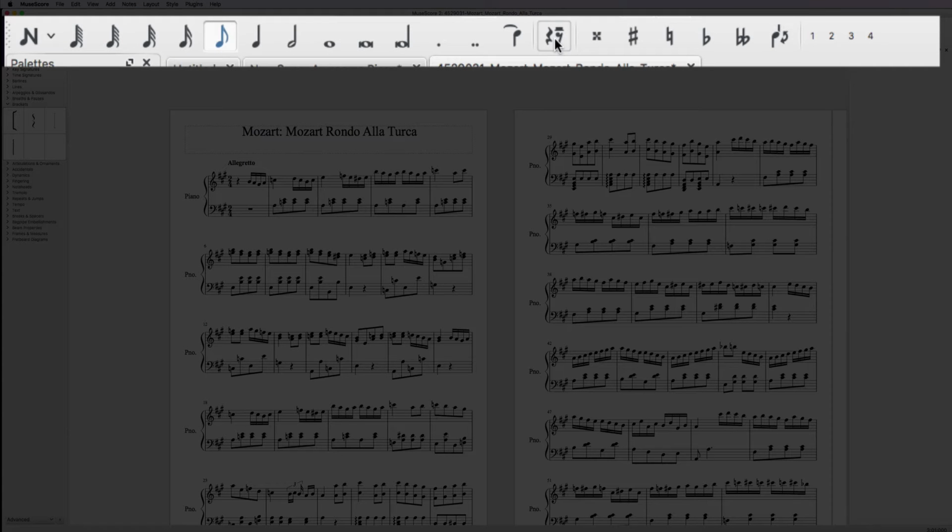We have rests. So we can say eighth note rest, and that's going to have us enter an eighth note rest. Okay, so we'll talk more about that as it comes in. We have ties, and then accidentals: double sharp, sharp, natural, flat, double flat.